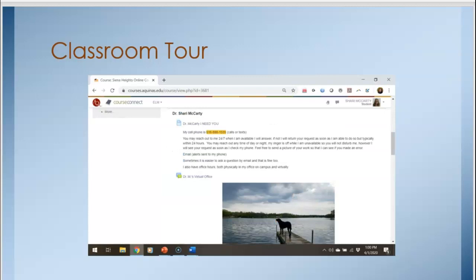Further down is the section that says Dr. McCarty. So lots of ways to reach me. First of all, I always encourage students to use my personal cell phone number for calls or texts. You may reach out to me 24/7. If I'm unavailable, my ringer will be off, so you don't have to worry about disturbing me. But if you're studying late at night and would like an answer the next morning, it's fine to send a picture or question by text or by email.